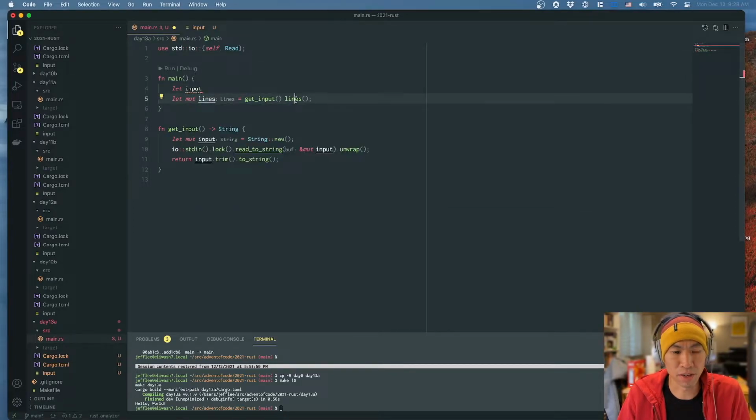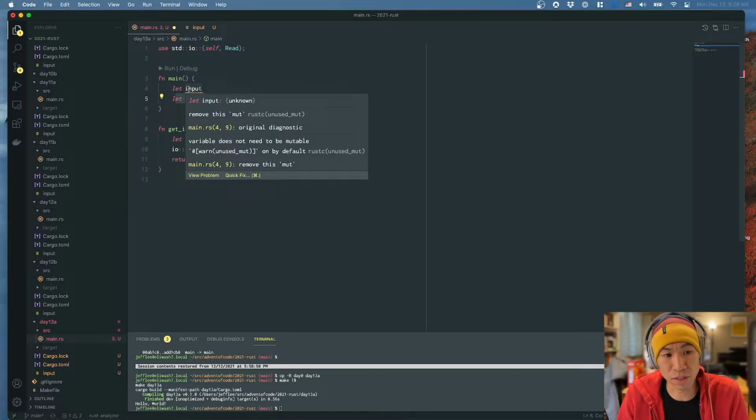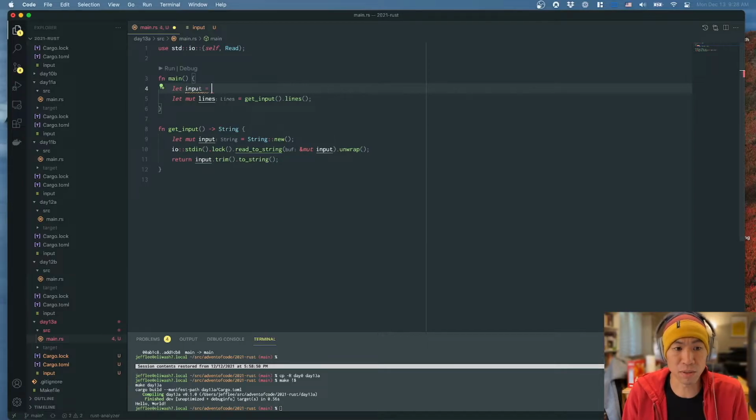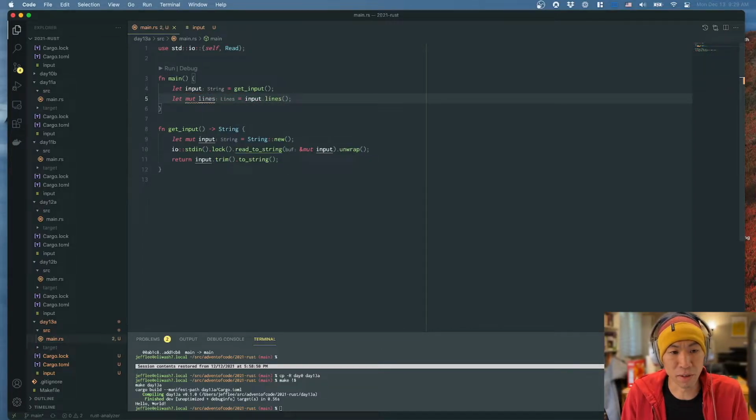I think I'm going to have to put the input into a separate variable because lines is going to be a Rust iterator over a string. And unless I assign that string to another variable that remains in scope inside the main function, the iterator is not going to be able to know what to point at. So let's store the input here, and then we'll grab an iterator that references that input, and now we can iterate over it.